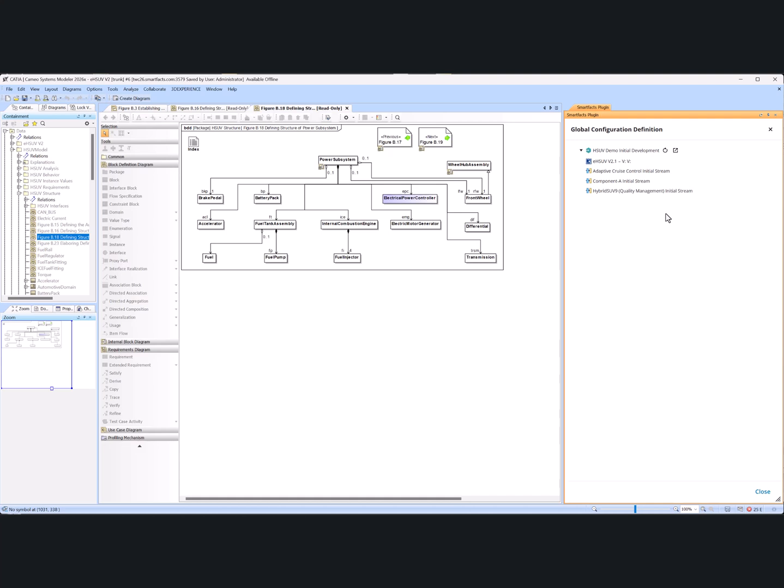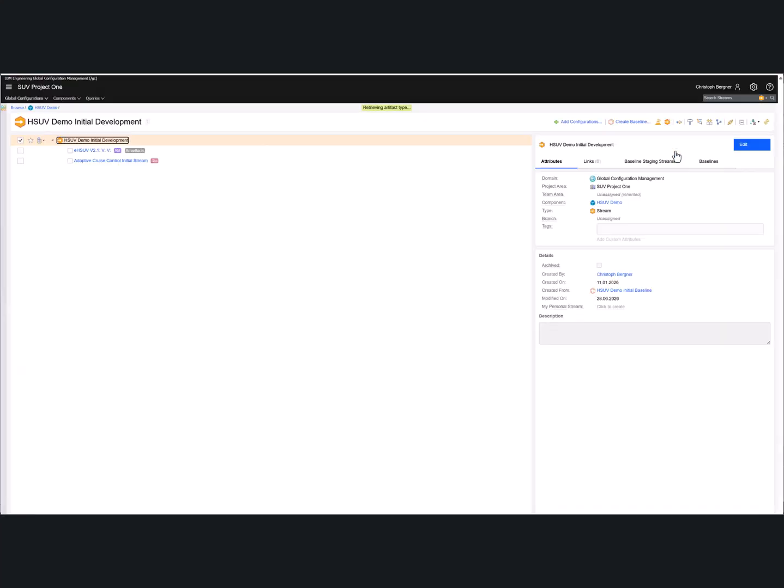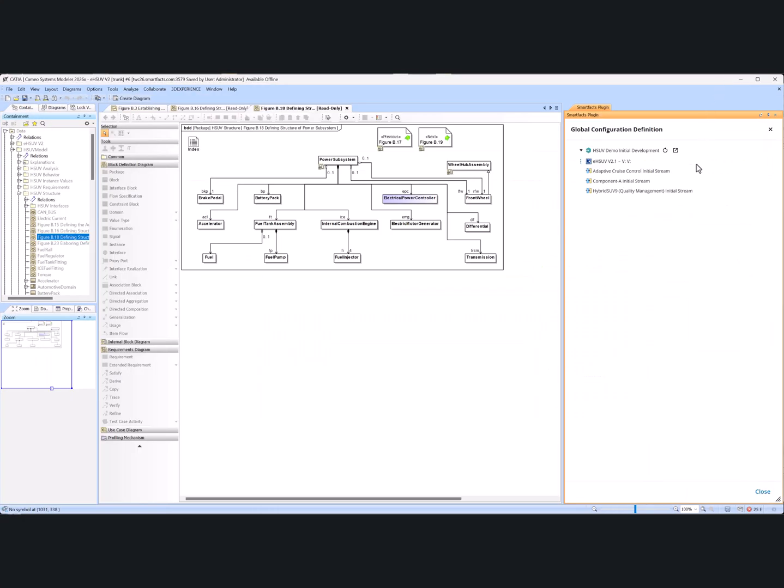We see all referenced local configurations. If the configuration has changed recently, we can refresh it using the Refresh button. And if needed, we can navigate directly into the Global Config Management application to adjust the global configuration itself. Now, from this configuration, we load the Doors Next requirements via the local menu into the plugin.